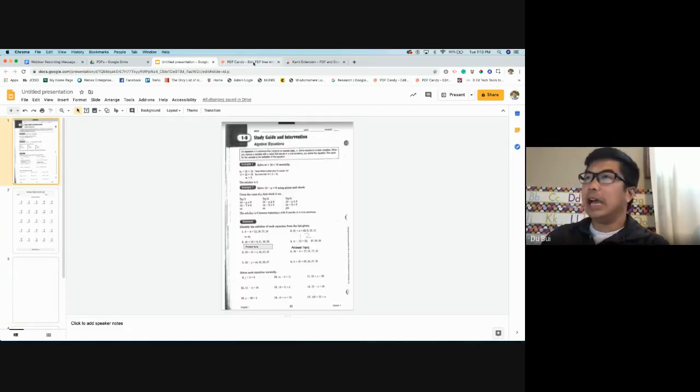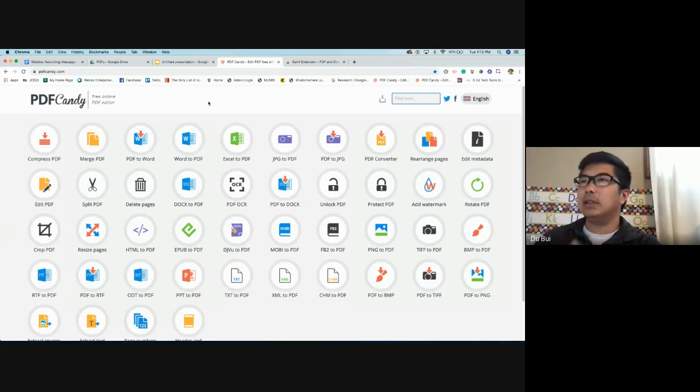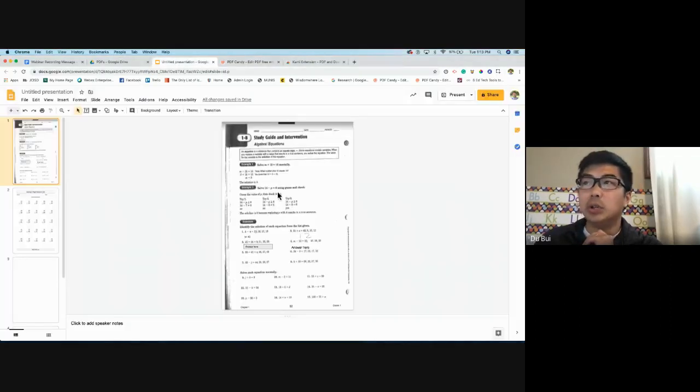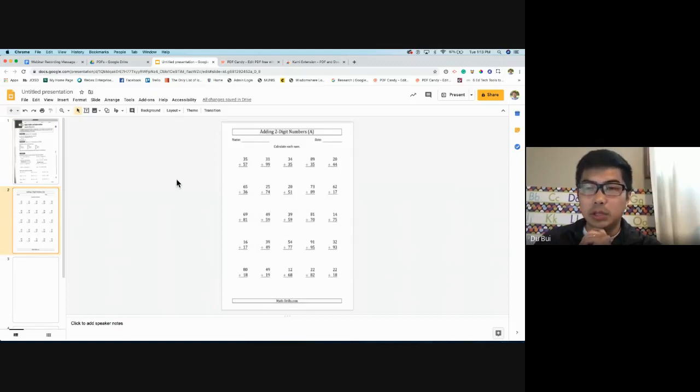The next one we have is what's called PDF Candy. Now this one is another resource that you can use that is a little bit different. We have one quick question, it looks like, about Google Slides. How do you format a shape? Phyllis, can you clarify? Do you mean how do you insert one in a Google Slide?